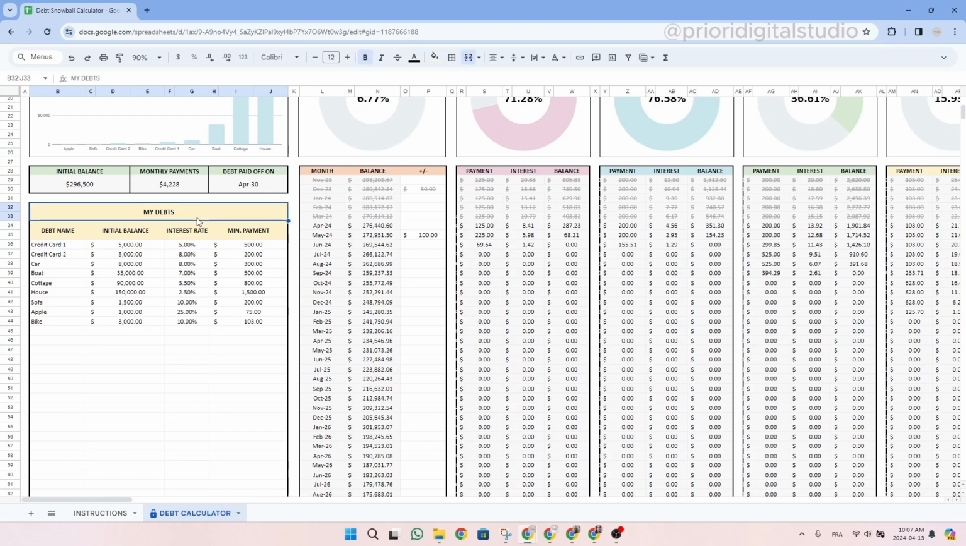So let's write an example together. So let's just say we have a phone debt. So let's simply write phone. The initial balance is $1,500. And then let's say the interest rate is 10%. And then the minimum payment is $75.